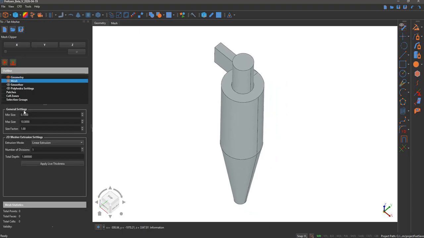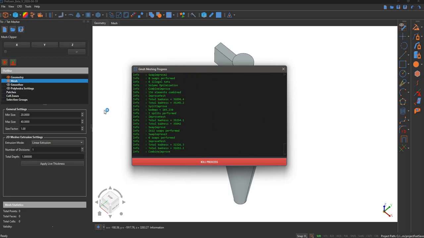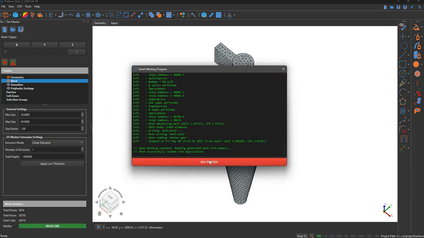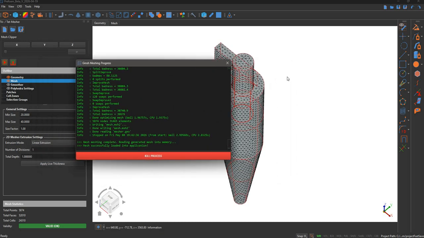So if I go to mesh, I will see min and max size. You can create custom sizings, but for a quick demonstration I will just use something globally. And then if I hit this mesh now, you will see it will connect to gmsh, and it will work basically with gmsh. If it takes too long because you entered very small values and you think you need to kill the process, just hit on this and it will kill the process.